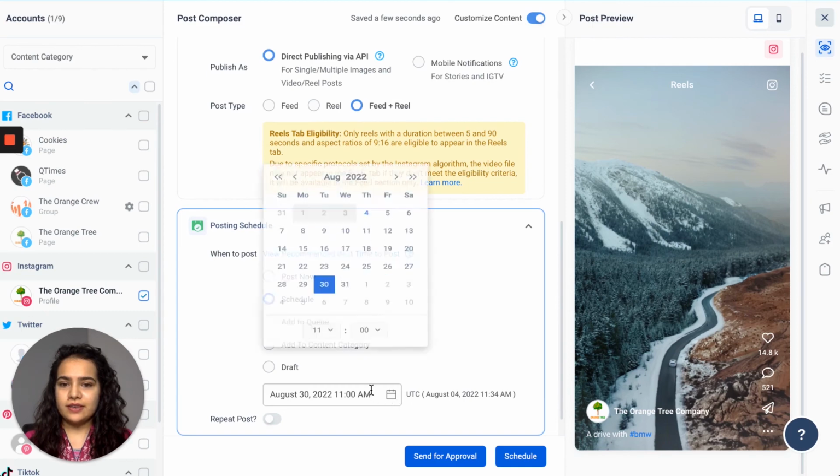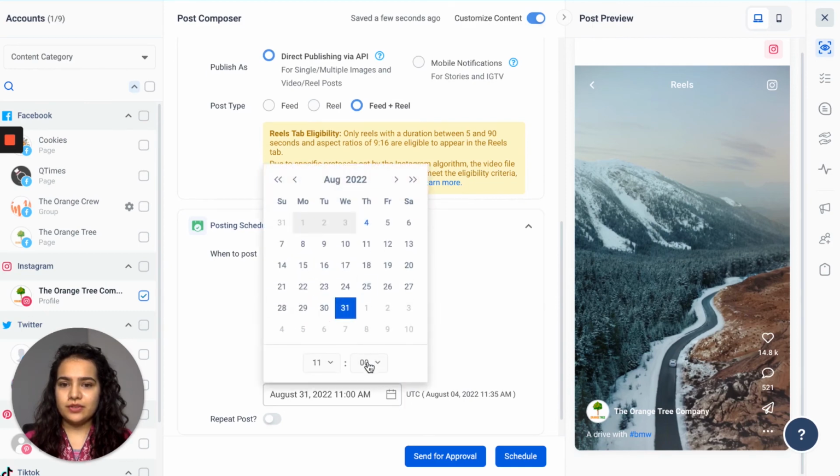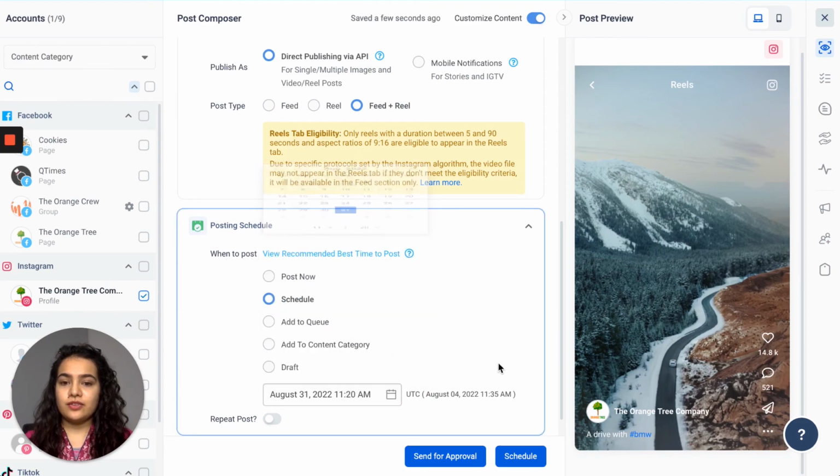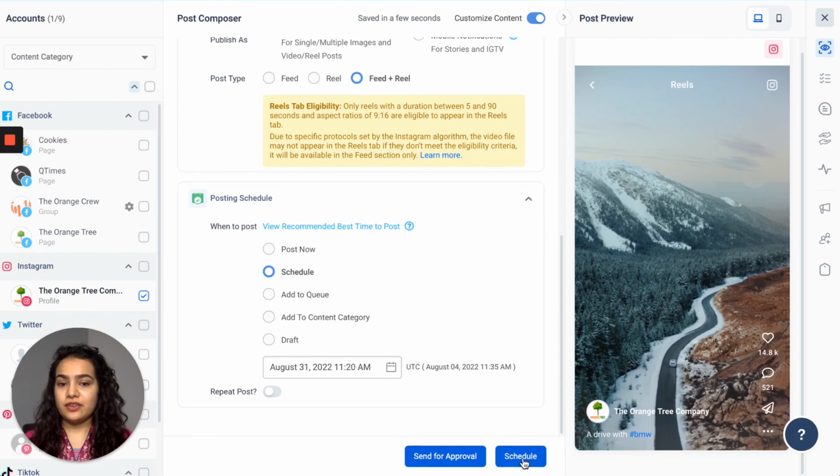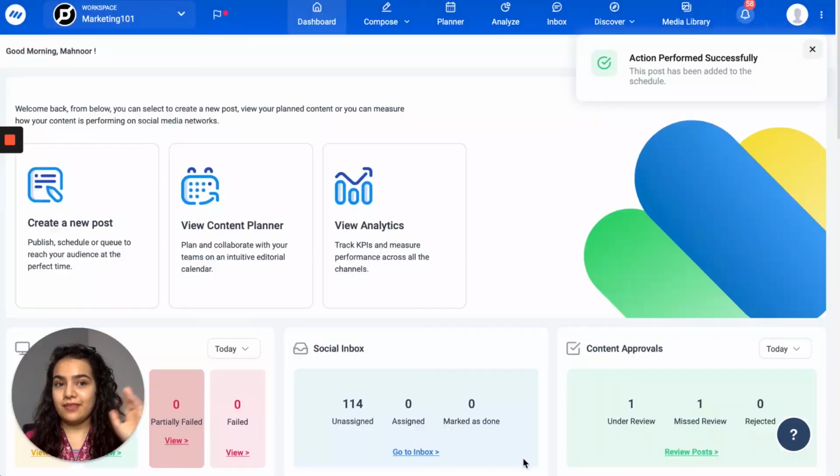So when we're done with that, we're going to scroll down and schedule my post for a date and time that I want to set. There we go. I want a 20. So I can also choose between adding to queue, adding to content category, or a best time to post. When I've selected everything, I can just schedule my content, and there you go.